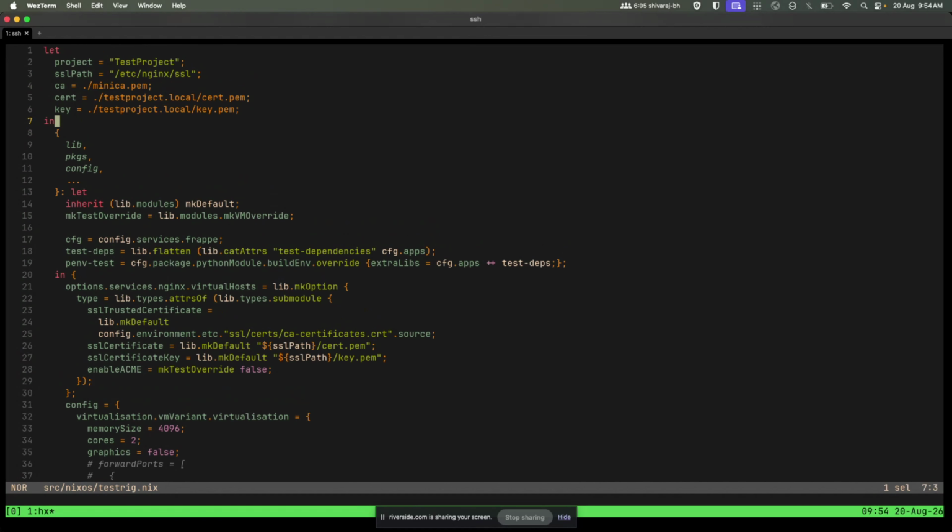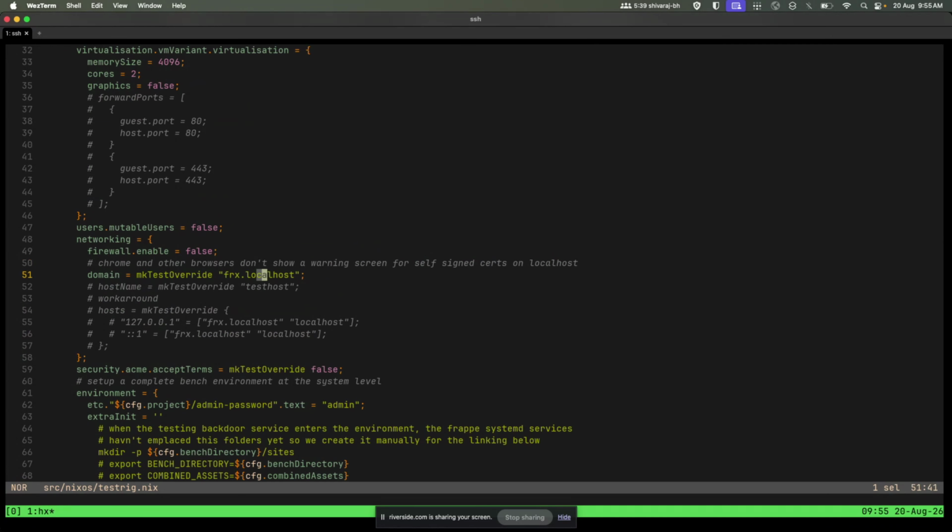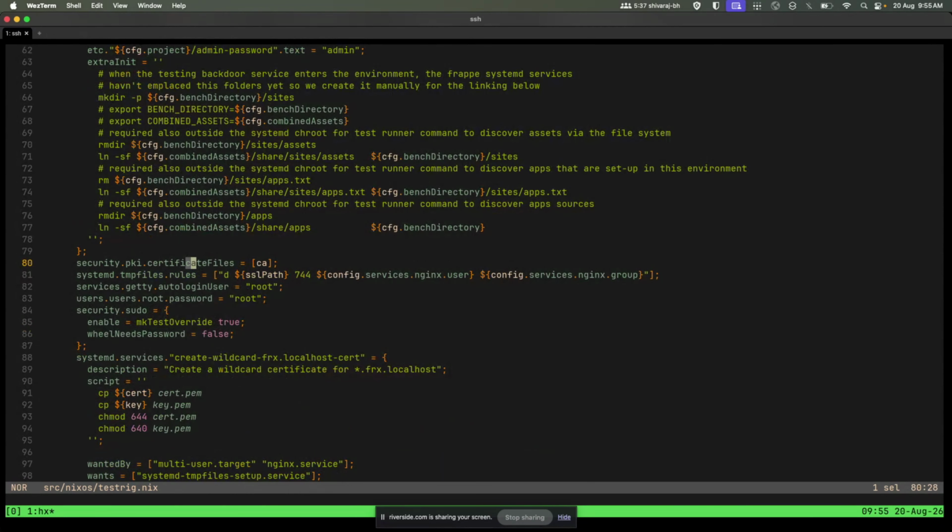SSL trusted certificate. I mean, this bit I think is already done by Acme. It should. I think it should be done by the. Yes, but Acme is not used in these tests. Yeah. Oh yeah, this is what we want to do, right? But automatically without putting the file in.